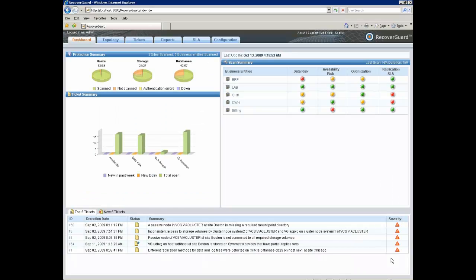Once you log in, you get to the dashboard. That's the first product tab, and it allows you to review at a glance what's the status of your IT environment and the results of the last RecoverGuard scan. As you can see, additional product tabs exist, which we shall cover later in the demo. The dashboard is divided into several areas.